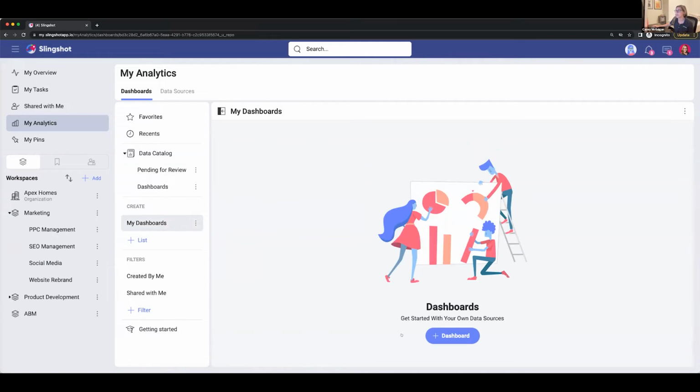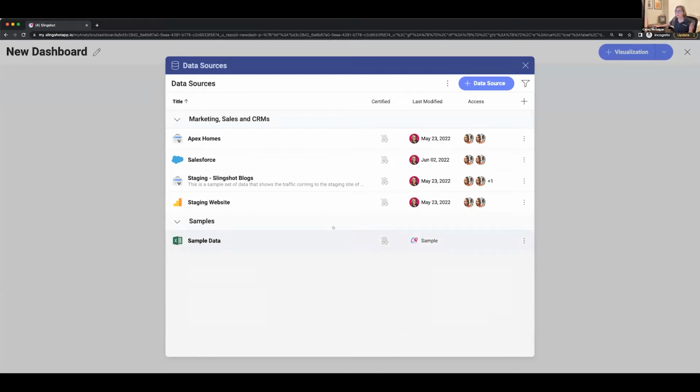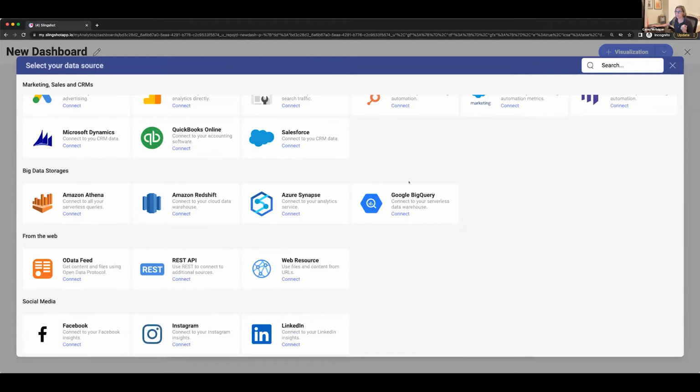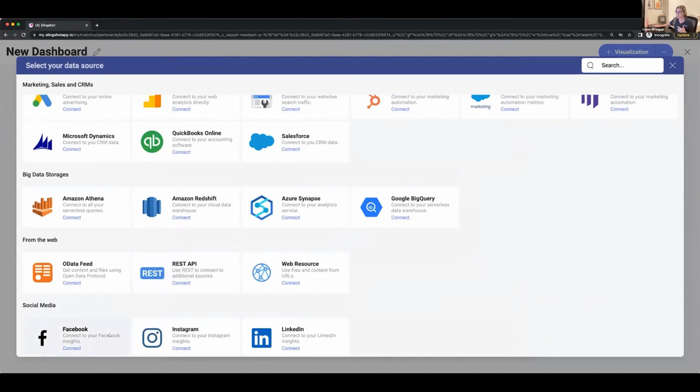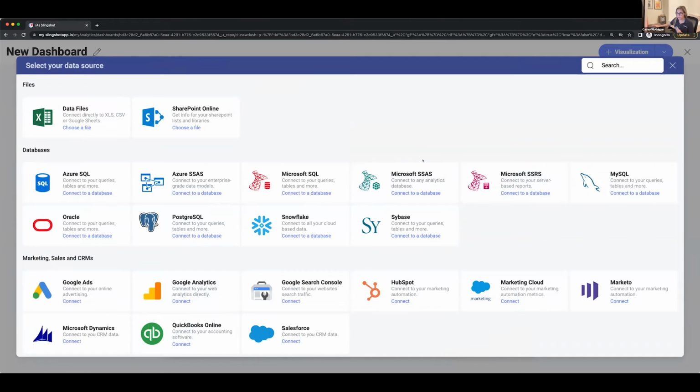And then this is where you can also create your own personal dashboards. So I'm going to come here and go to the Add Dashboard button. And from here, you can see the data sources that I've used in the past. So I've used Salesforce, Google Analytics, Google Search Console. And then behind the Add Data Source button, we have a wide variety of additional sources that you can connect right to. So you have your social media down here, your Facebook, LinkedIn, Instagram. We have Twitter coming very soon. Connectors like Google Ads, HubSpot, Marketo. We support a REST API and a ton of databases as well.